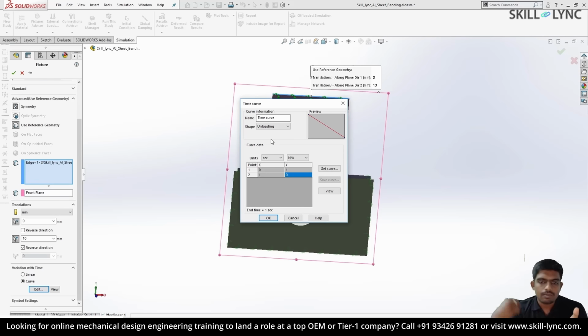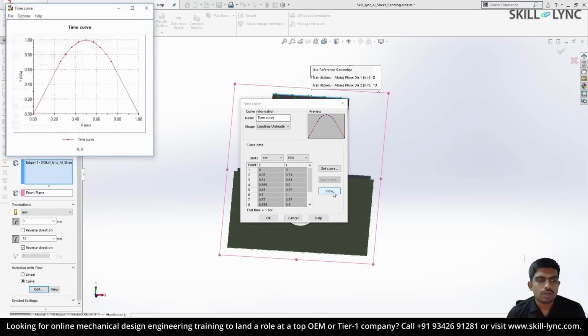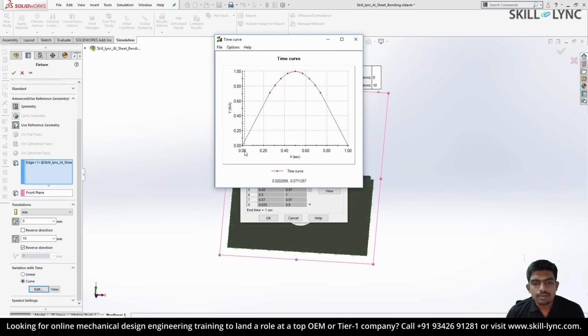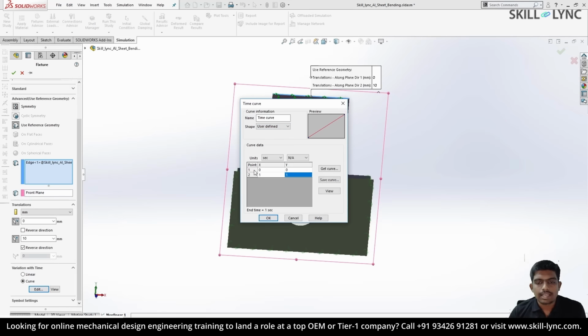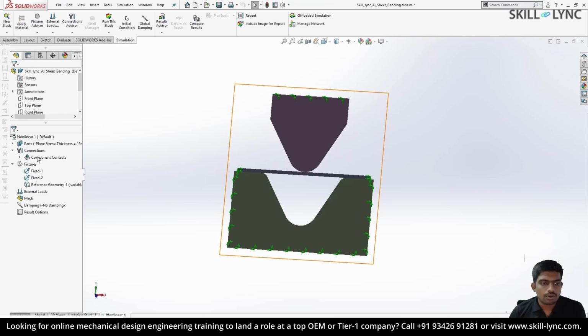Let's suppose we want to look at the unloading type. Here, the maximum value of force will be applied at time equal to 0, and it will be gradually unloaded from the material. Finally, we have a loading and unloading type of graph. Let's look at it. You can see, before 1 second, the load is applied and unloaded as well. In between the simulation, we reach the maximum load and gradually it is unloaded. Just directly apply the load here. Click OK and hit OK here.